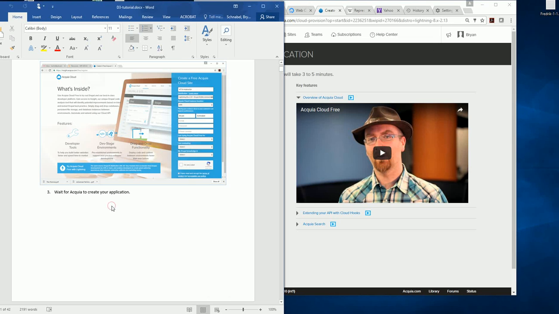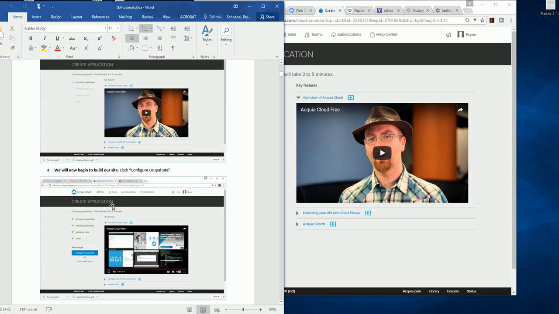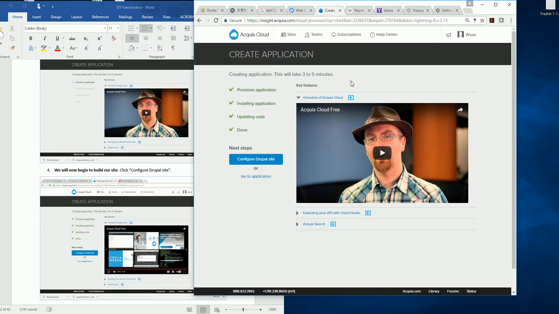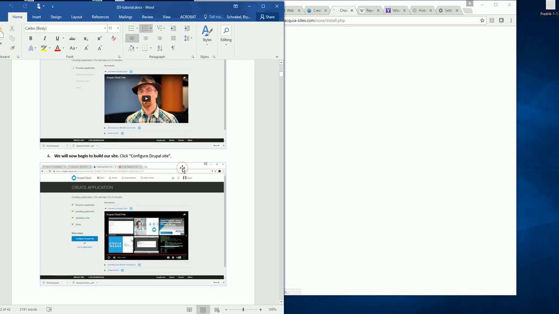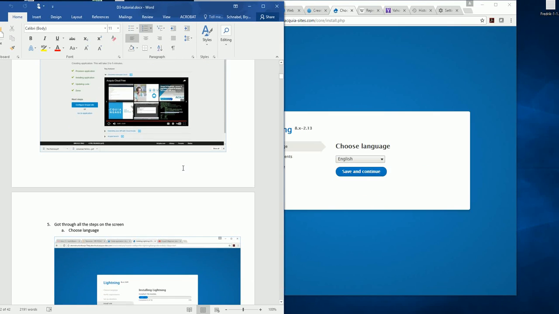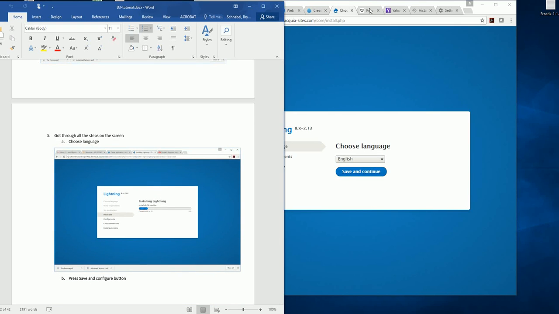Make sure we're here. So we're on step 4, configure Drupal site. Okay, configured our Drupal site. And step 5, we will go through all the steps on the screen. We'll choose our language as English. We'll save and continue.